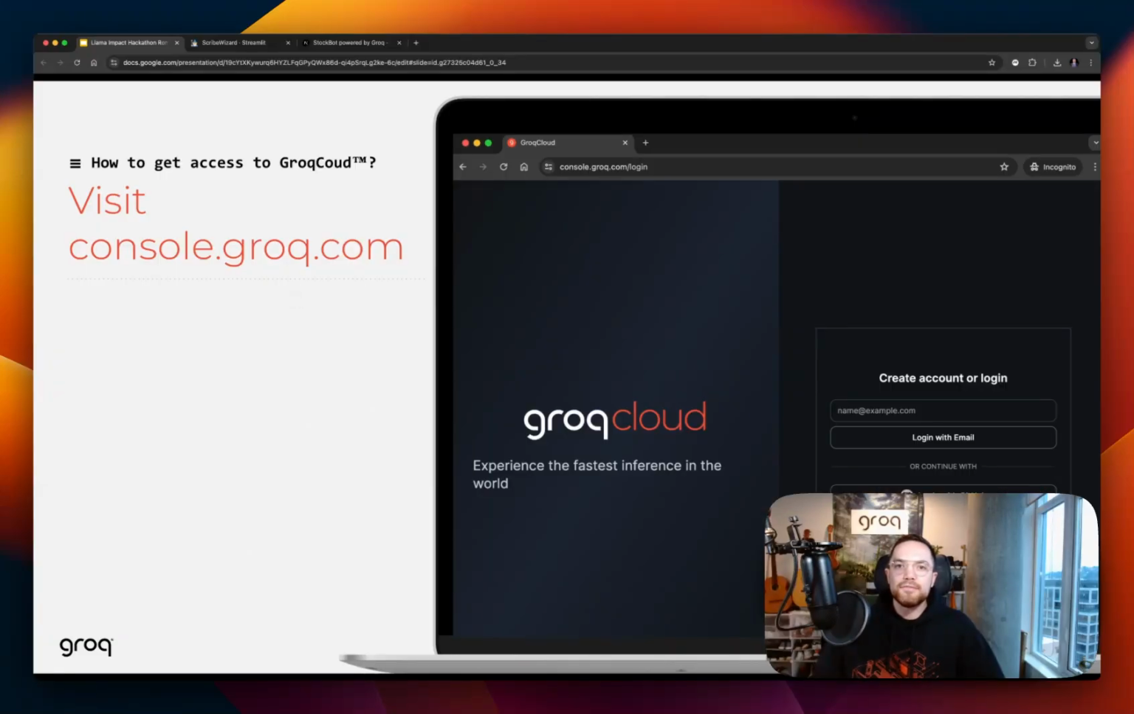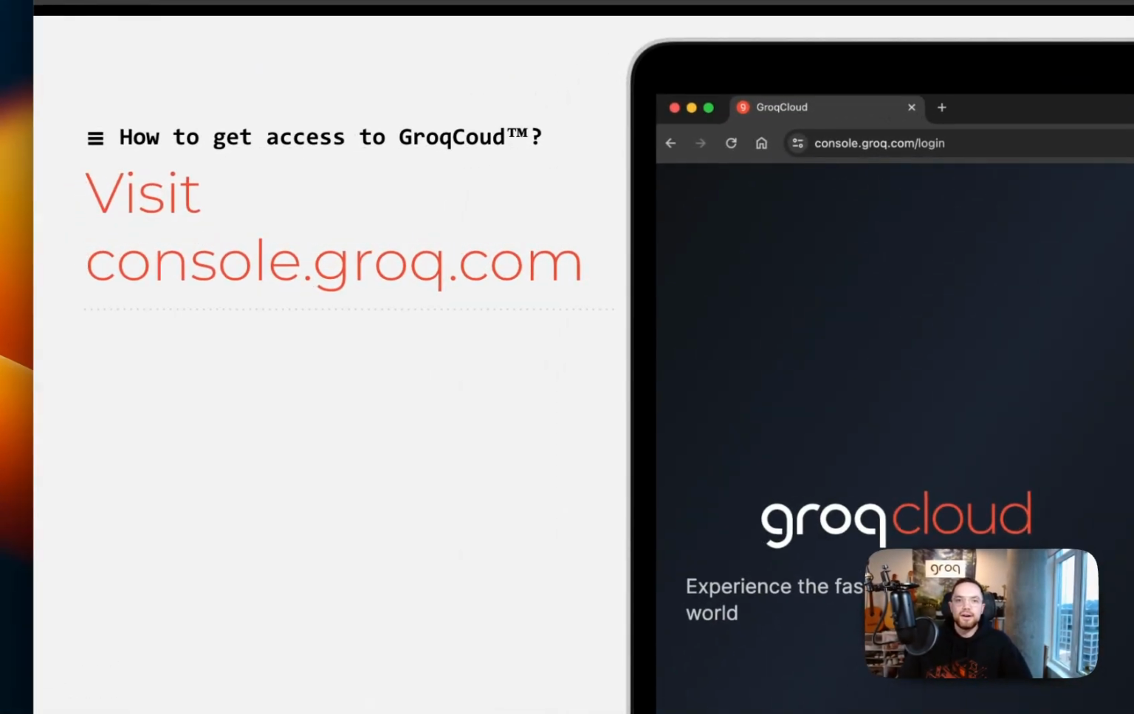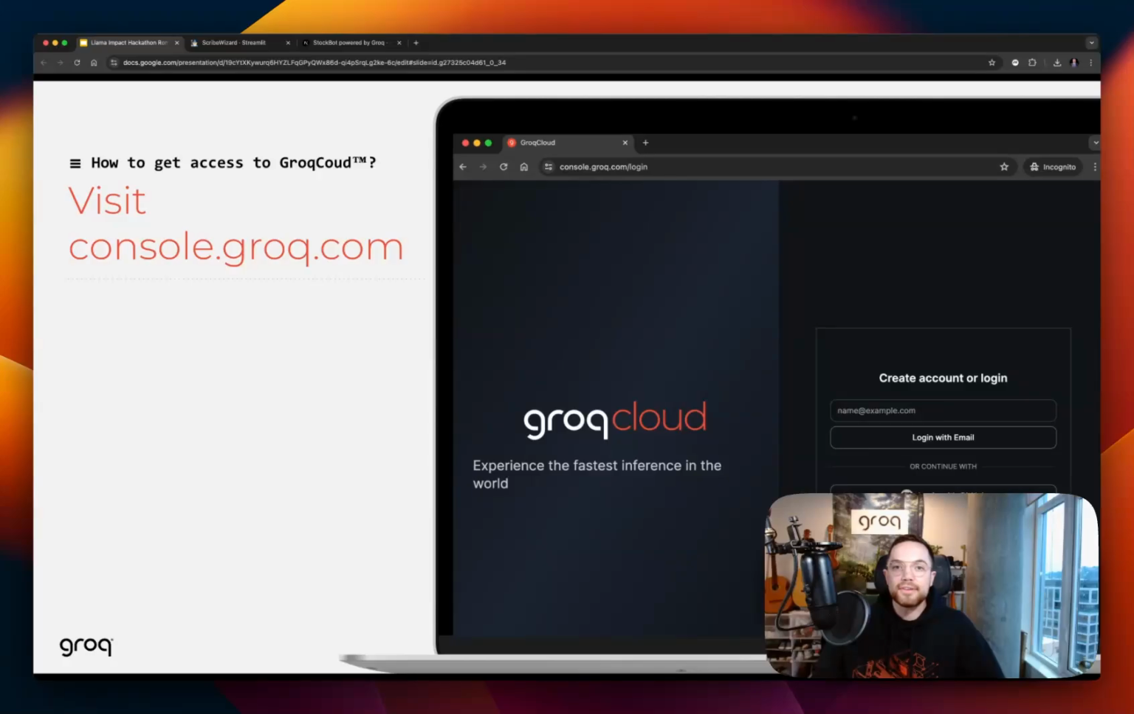Now, while I'm sure many of you are already actively building with Groq, for those who aren't, signing up for Groq Cloud is easy and free to get started. All you have to do is go to console.groq.com and create an account with your email address, or log in with your existing Google or GitHub account. I will note, do not sign up with an account with an Outlook or Yahoo email address, as those domains are banned.